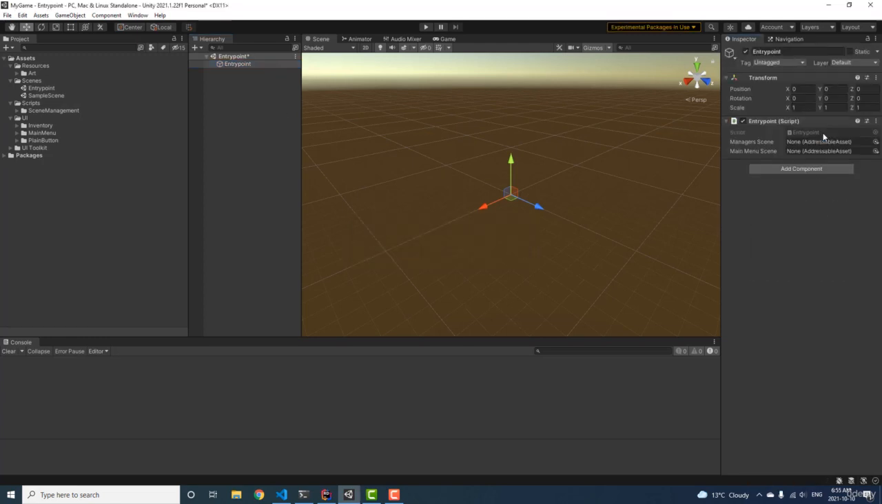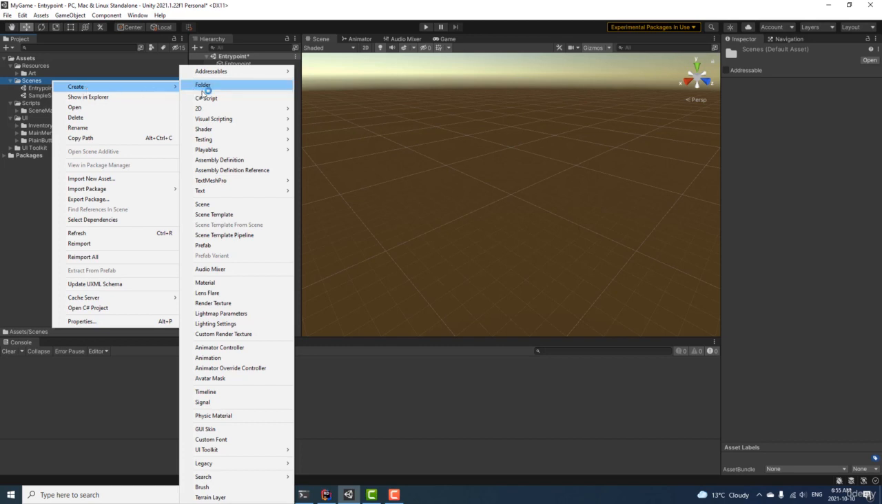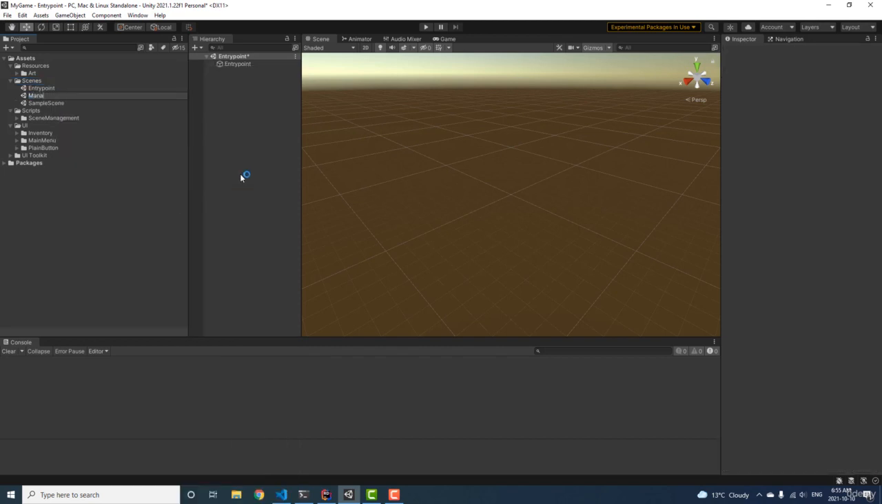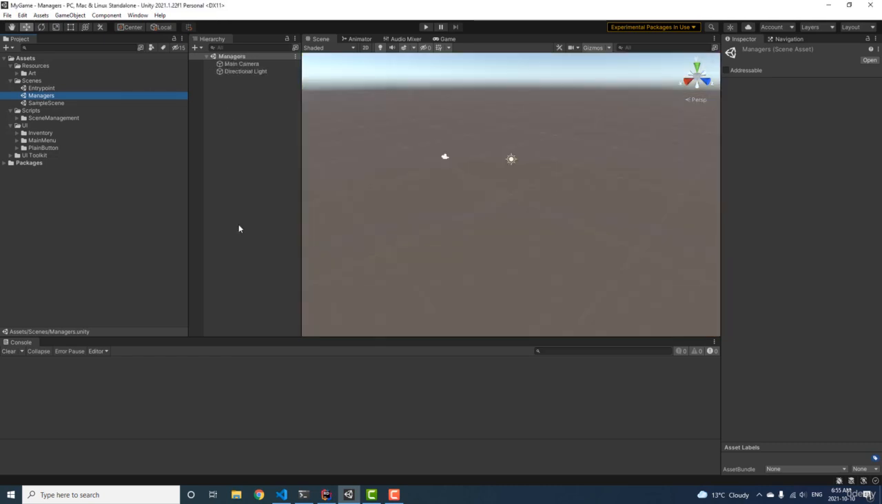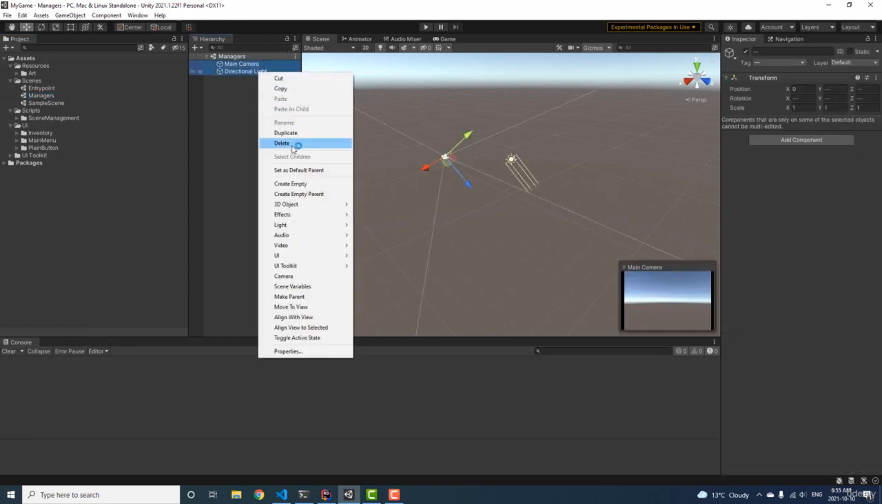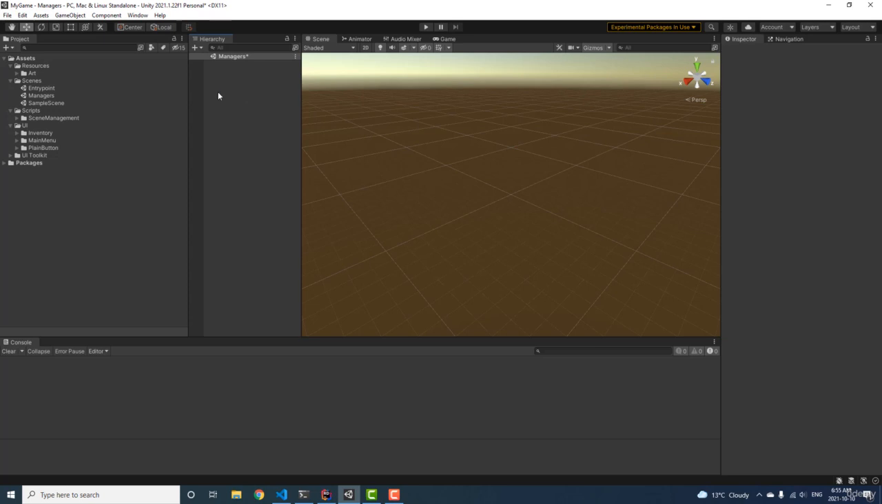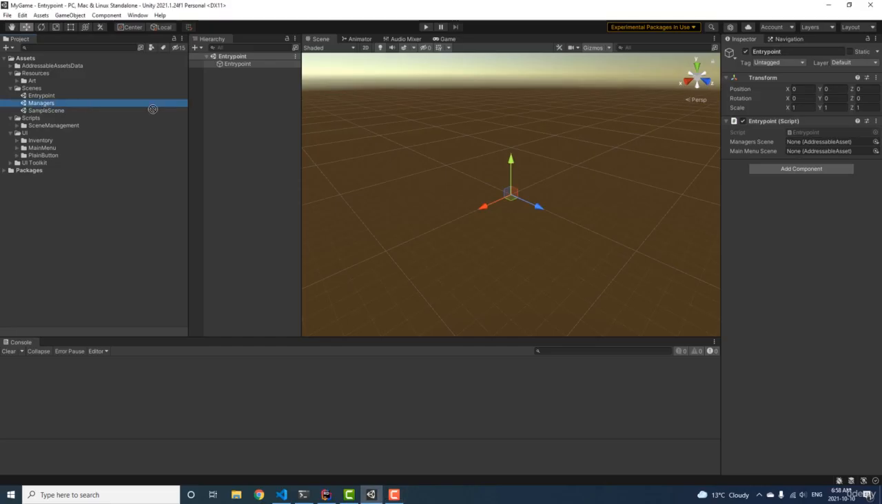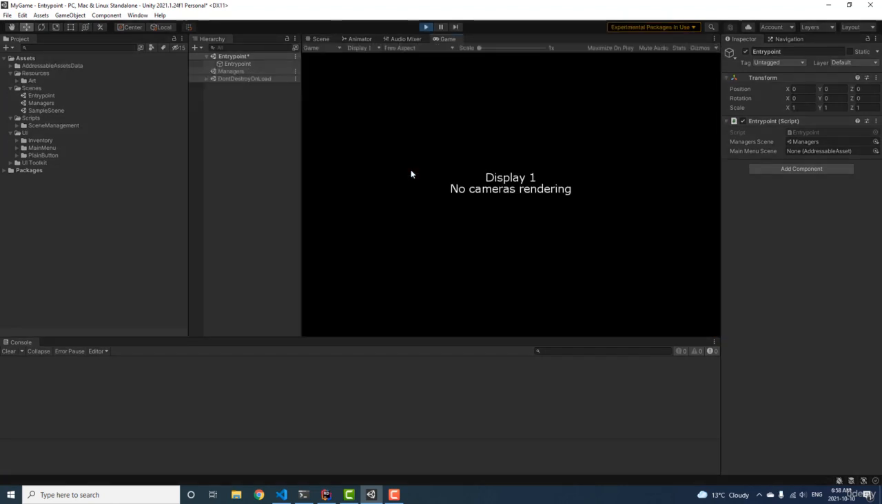Now we're going to add our entry point script to our game object, and then we're going to create a new scene for our managers. We're going to open it up, and we're going to remove all of the game objects within it. Then in our entry point script, we're going to drag the reference. Now if I hit play, we should see that it loads our manager scene.